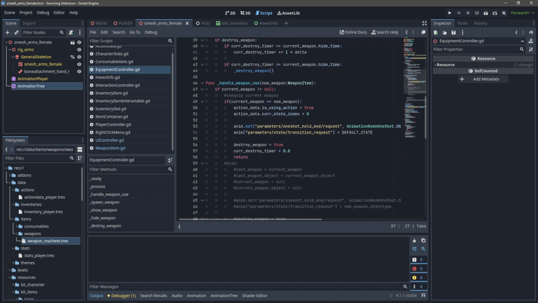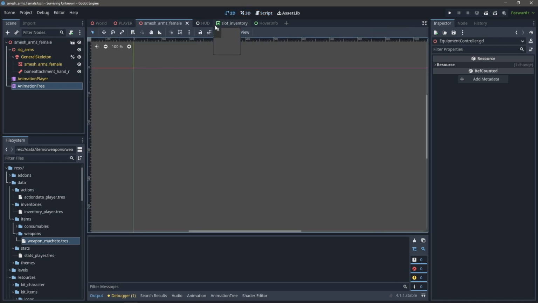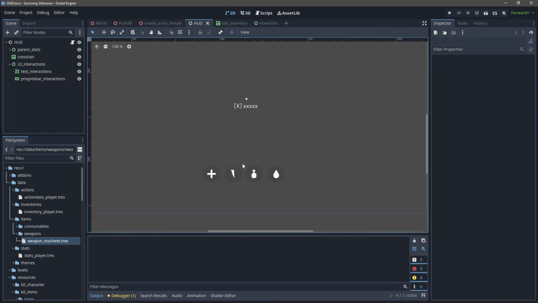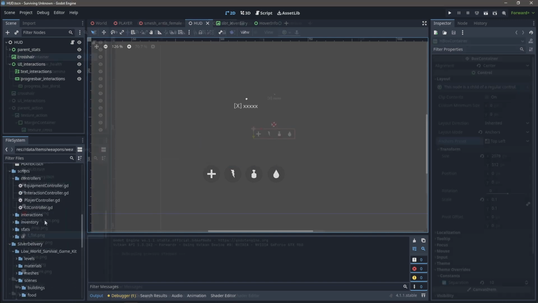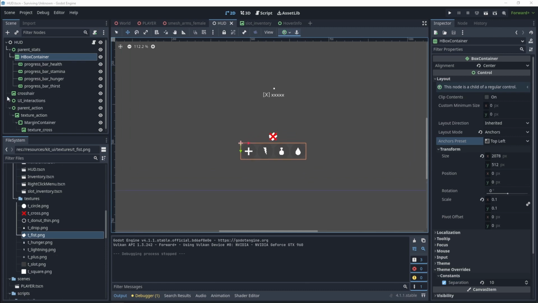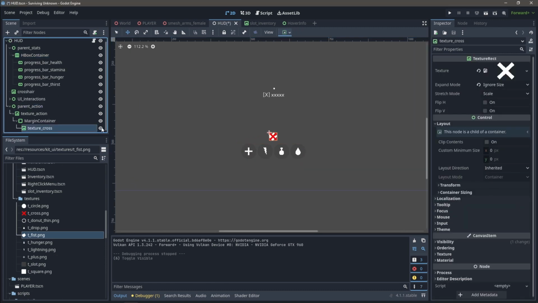Alright, but before I start getting into this, I actually want to handle the action data a bit more, because in the original game I had a little HUD element that will show you when you can use an action and when you can't. So I want to make that. I added a little UI element that has a texture cross that I can enable and disable depending on how the action is going. So I just have to make the logic now.